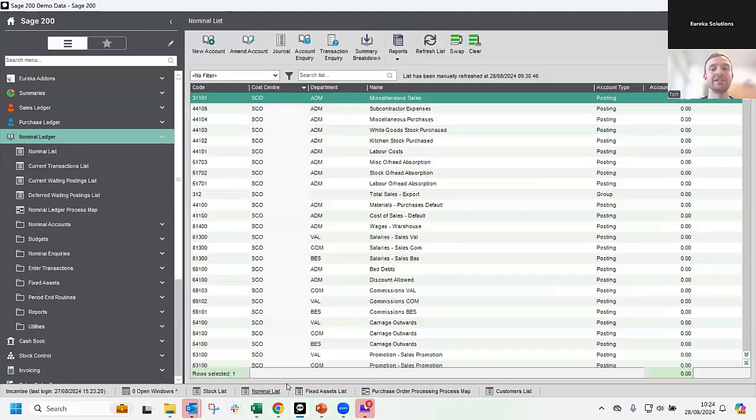And as I said before, Sage 200, as all Sage products really are, is built on a sound accounting system. So probably the main difference between the likes of Sage 50 and Sage 200 from a financials point of view is there's a lot more scope to get better reports out of the system.